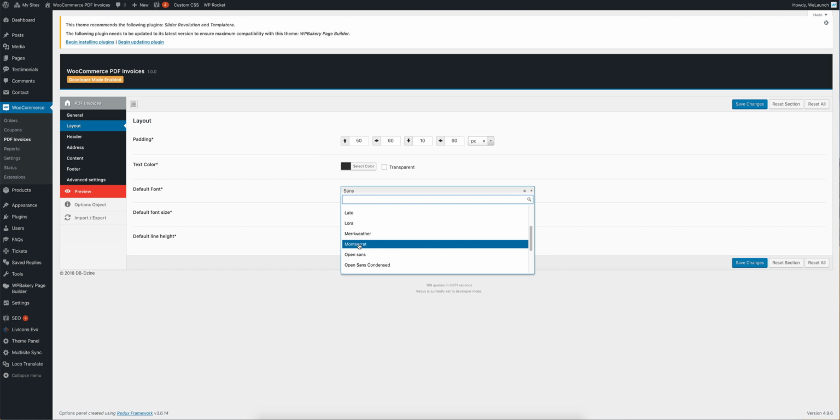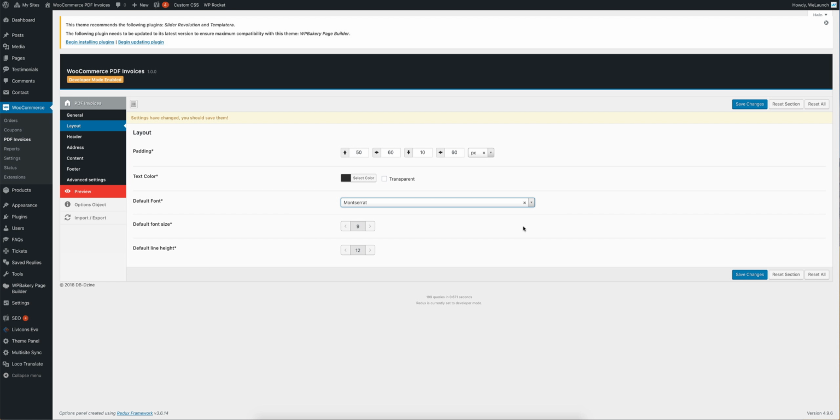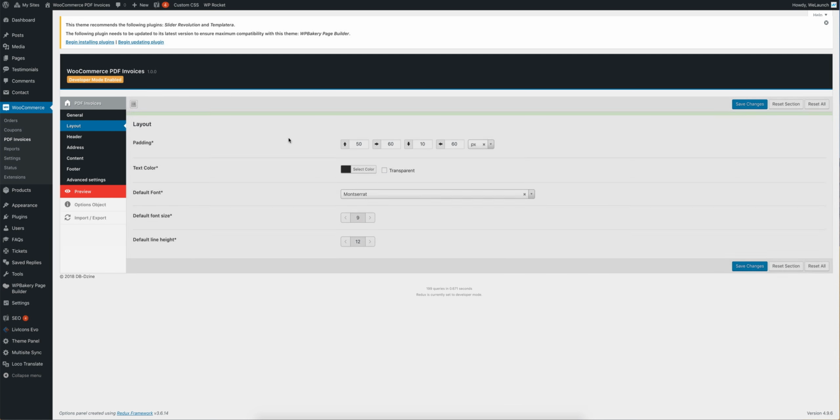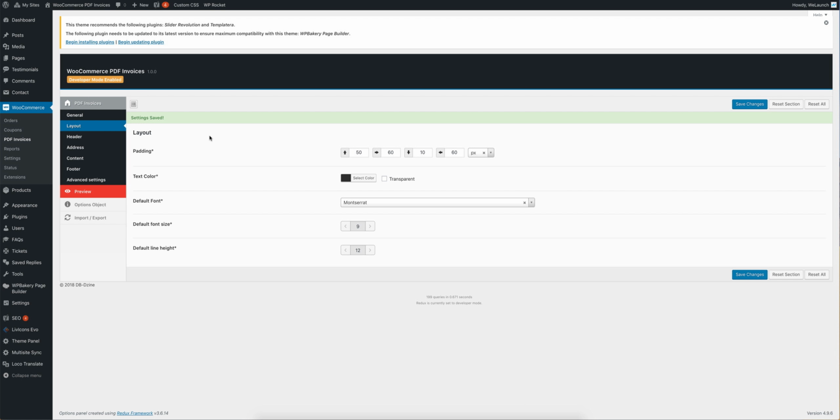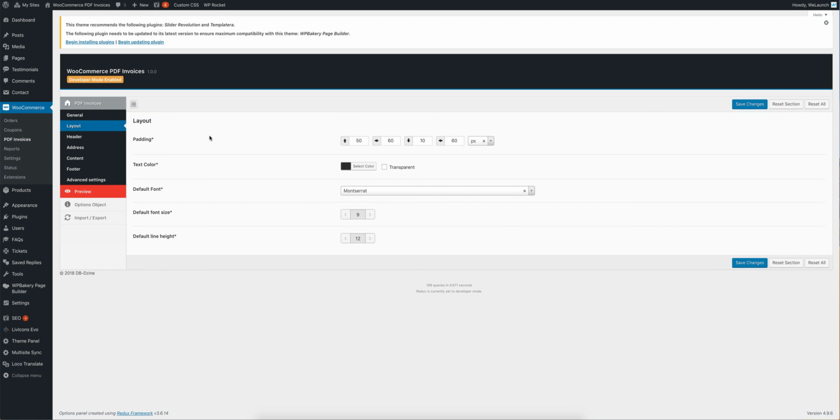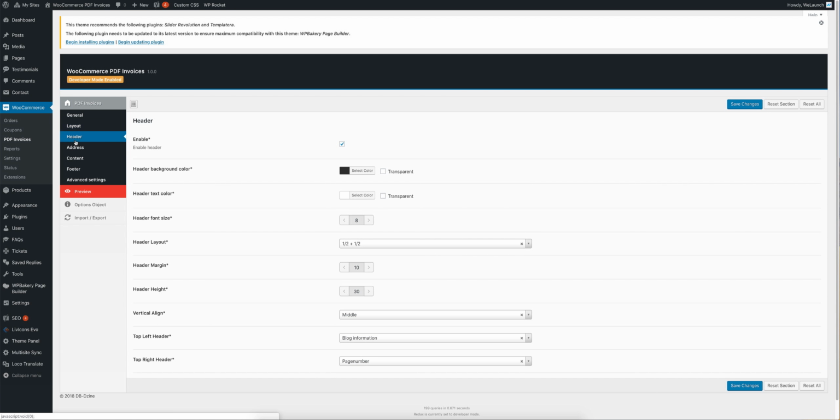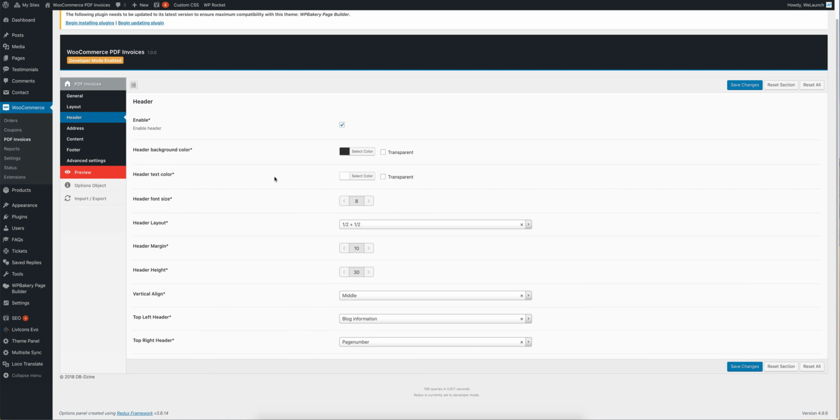fonts. Let's say we are going to use the Montserrat font, which is a Google font. We will save the settings, and in the preview, which I will show you in a minute, we can see the new font will be displayed. So we also have a header here. You can set a background color, text color, and so on.